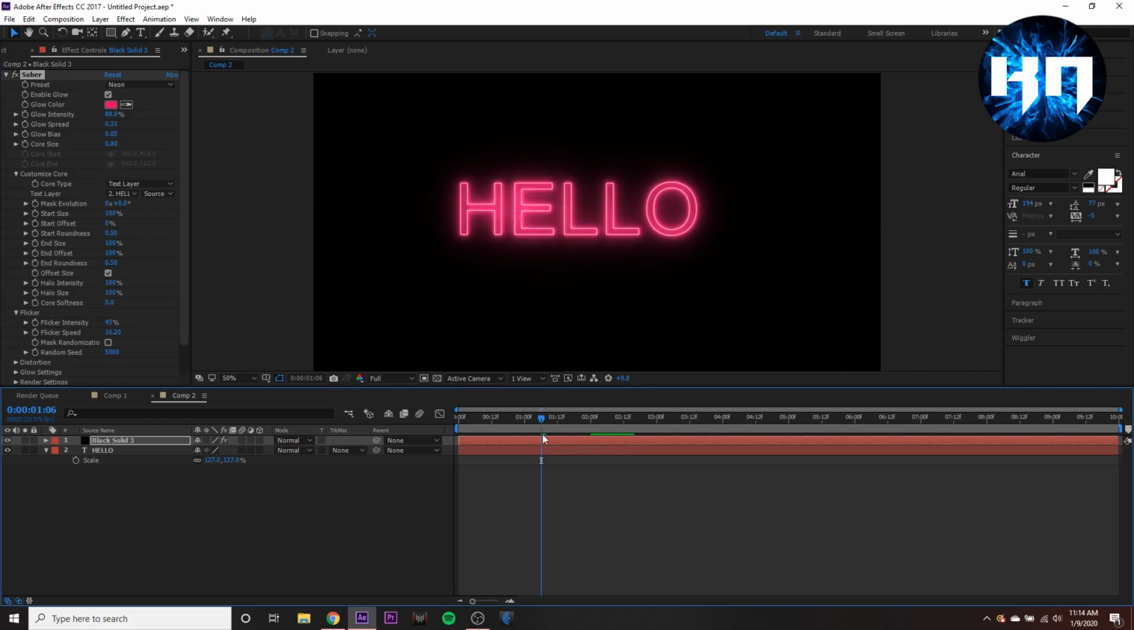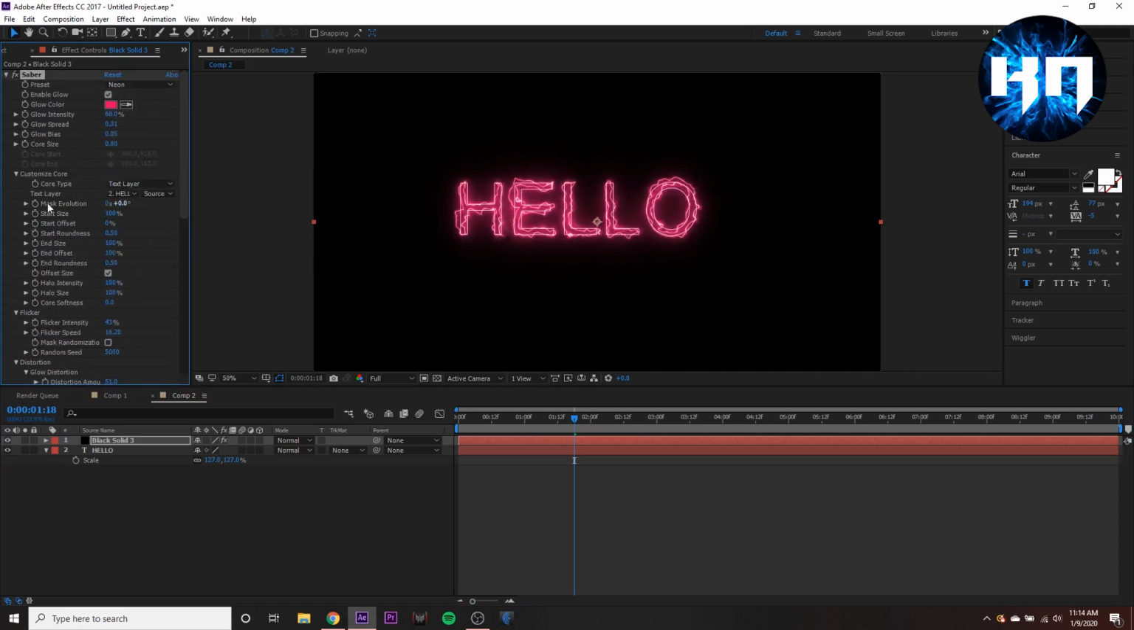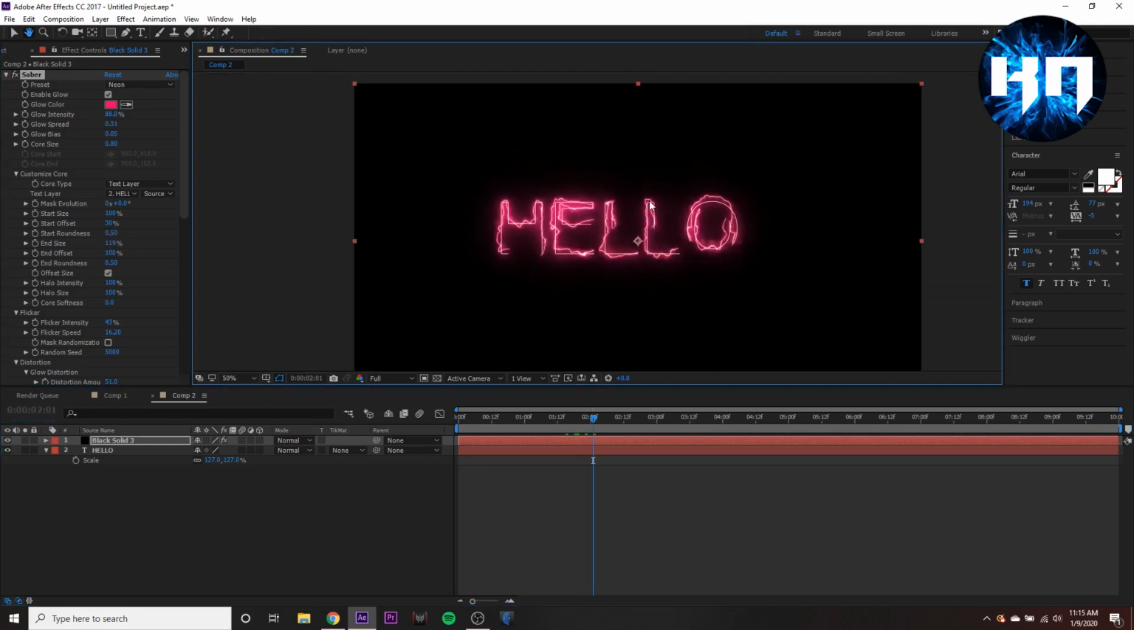You can go in here and make it flicker. You can add fractal noise. You can distort the glow itself. I can go in here, distort the actual core and distort the glow, make it smoky. I can do whatever I want. I can affect the offset and the size, and I can keyframe all of these values, and already I get a super sick looking effect.